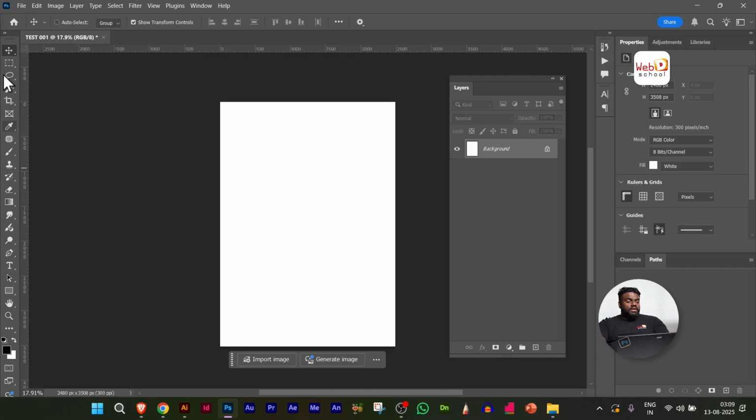Here in the toolbar, there are so many types of tools. For your explanation, I'm just going to separate this toolbar into three categories. One is called selection tools. The second is called retouching tools. The third is called path shape tools. So these are the three categories which I'm going to separate, and I'm going to show you now.